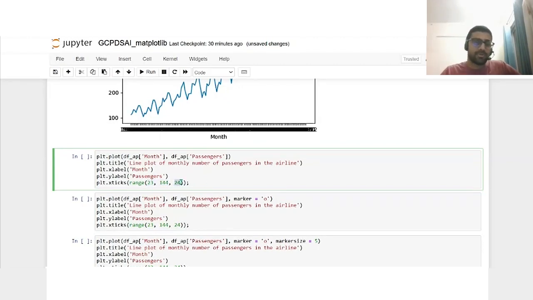What is this 23, 24? It's basically going in a 2-year cycle. So I'm trying to restrict my x ticks. These things here are called ticks. Okay, so I'm trying to restrict them to 2-year cycles. So that's why I have 24. Okay, 24 months, right? So I'm starting at 23, in steps of 24, till 143.